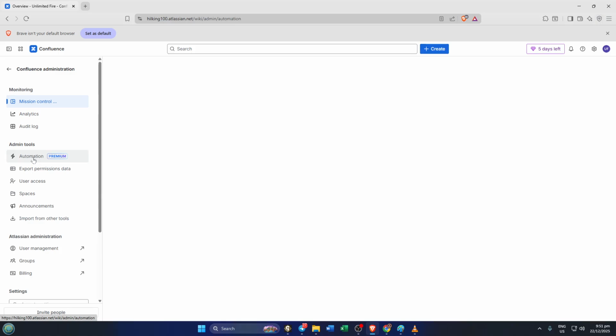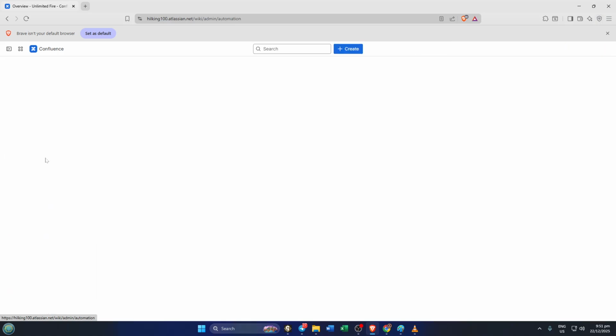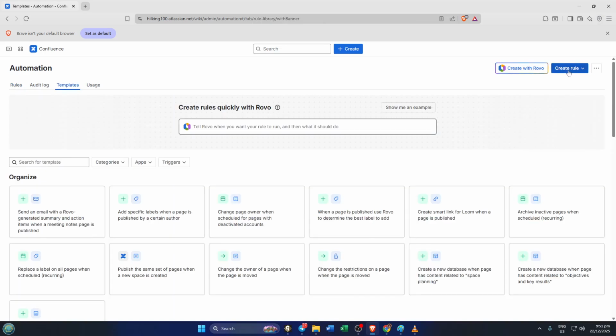Now, instead of starting from scratch, let's save some time by using a ready-made template. Look for Archive Inactive Pages when scheduled. This template is designed exactly for this purpose, scanning your content on a regular basis and archiving whatever's gone stale. Think of it like setting up an automatic spring cleaning for your documentation.